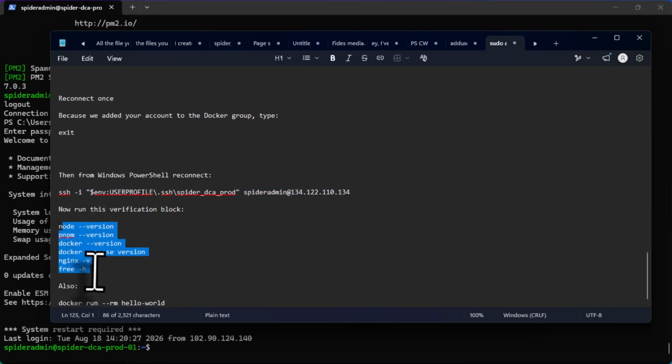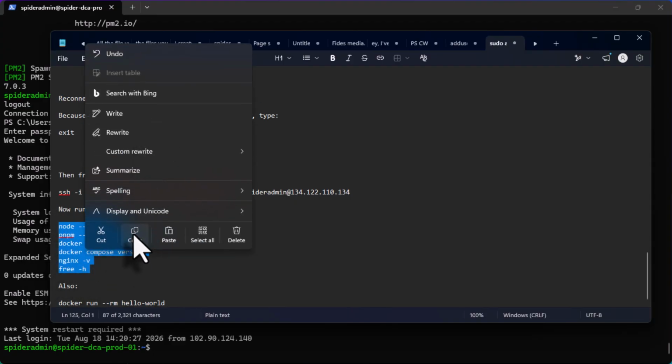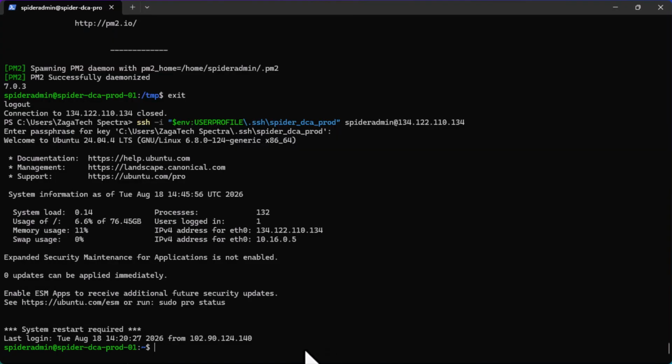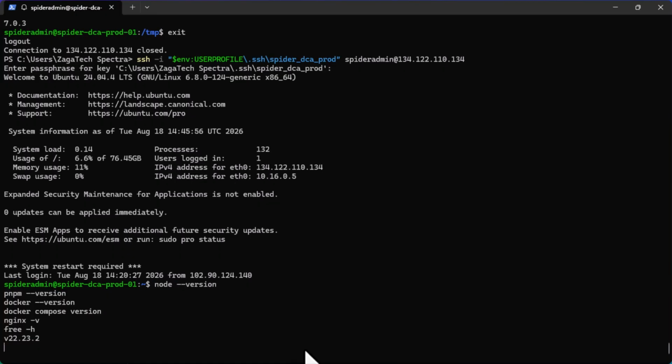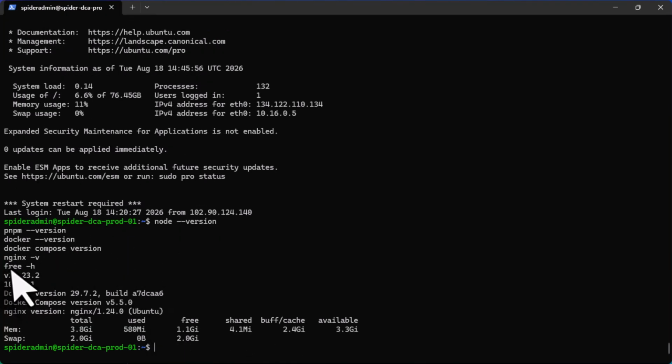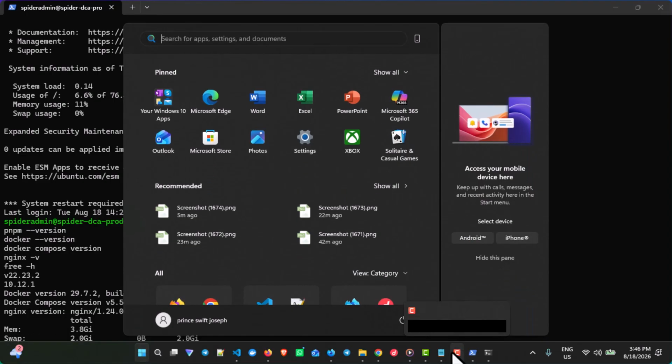This time around, you have to check the versions of the dependencies we need to run this application. So we need to see all the versions. As we can see, we have the Node version, the Docker version, and the versions of every dependency we need on the server. When you run this command, it shows everything that is installed. So everything is installed correctly on the server.